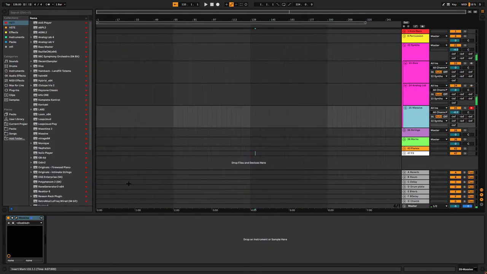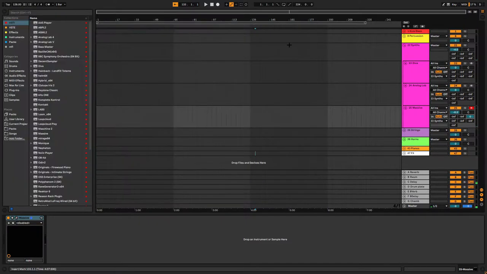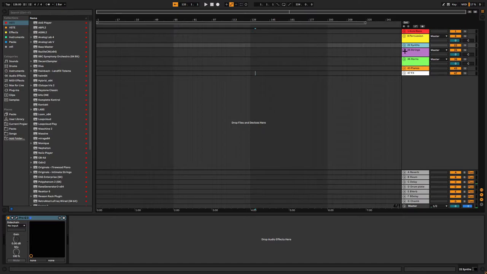Beautiful sounding synth. Then I've got Massive loaded up here, which is using my Dub Techno chord preset, which if I send to my delay channel, which we'll have a look at in a minute, I instantly get some lovely dub stuff going on with that. So I love to have that loaded in there.